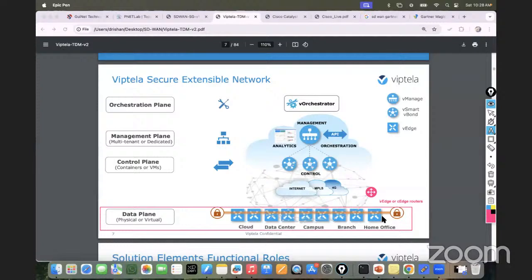So data plane, if I talk, always think about on data plane, my vManage router are going to come in a picture, and which is going to come in two forms. Either they are going to come as a vEdge router or cEdge router. Clear to all?